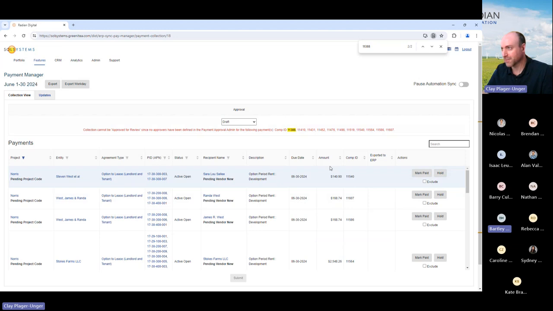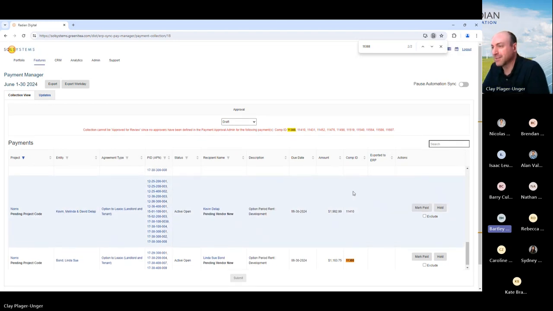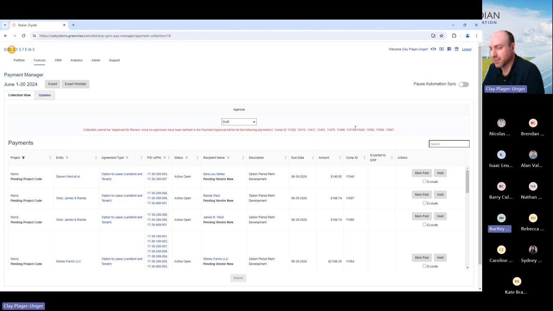Hey Clay, I can cut in here. We had a side conversation about this issue on email. Sure. That project, the DOA hasn't been set up because it's one of those projects we just need to do outside because we haven't done the full onboarding. Right, exactly.